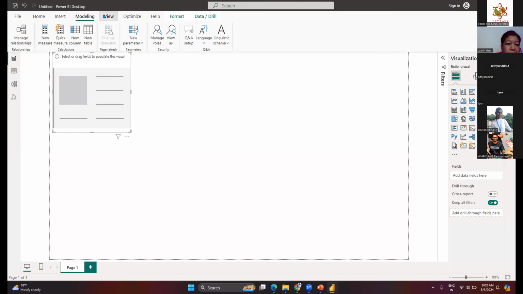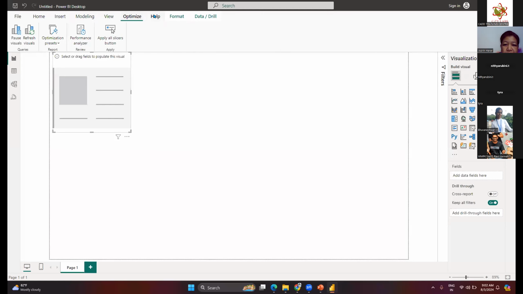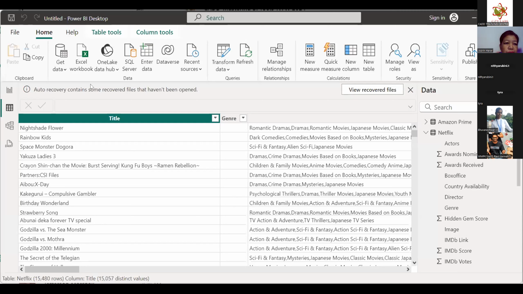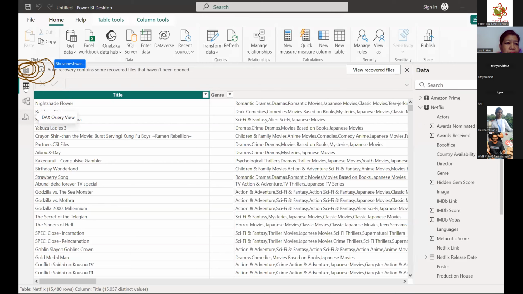Can you share your screen? Share my screen now. My laptop is full. Oh, okay, share. Can you see my screen? Yeah. You just go to the report view. I have marked here. Report view at the left corner. Left corner. Oh, yeah, here. Okay, just go there.